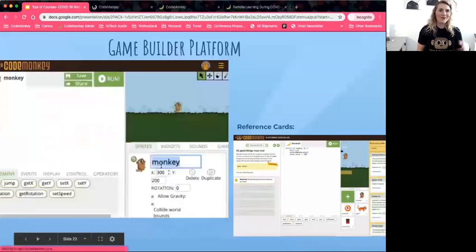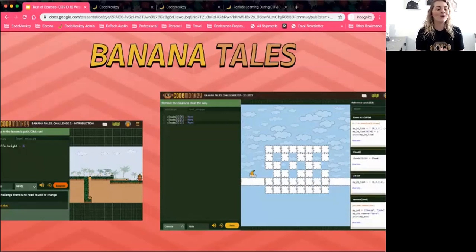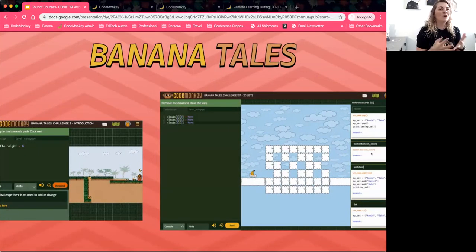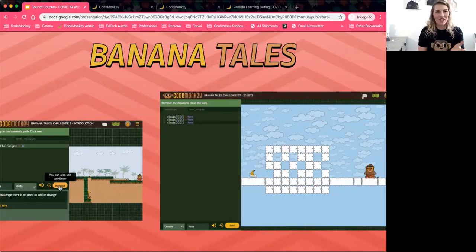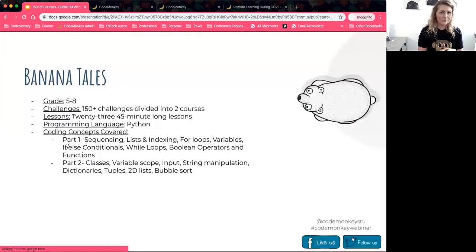Okay, so now that we have gone through the Game Builder course, the CodeMonkey Jr block course, Beaver Achiever, Coding Adventure, Dodo Does Math, the Challenge Builder, and the Game Builder platform, let's talk about Banana Tails. Banana Tails is one of our newer courses here, in addition to the Beaver Achiever and CodeMonkey Jr courses. Banana Tails is a Python course. It is designed for grades 5 through 8, the upper echelon of the elementary intermediate level there.